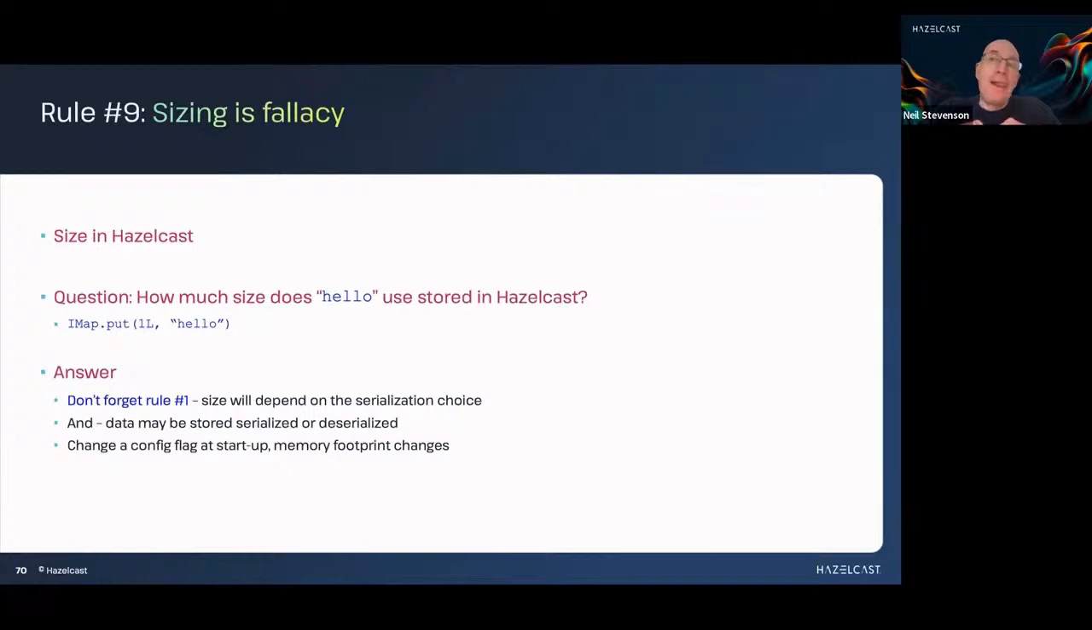And when we put the word hello in a map, we by default store it in the serialized form, the kind of flattened form. And how big that will be will depend on your serialization choice. So if you didn't know your answer to rule number 1, you're not going to be able to do sizing at this point. And that, how is it stored?